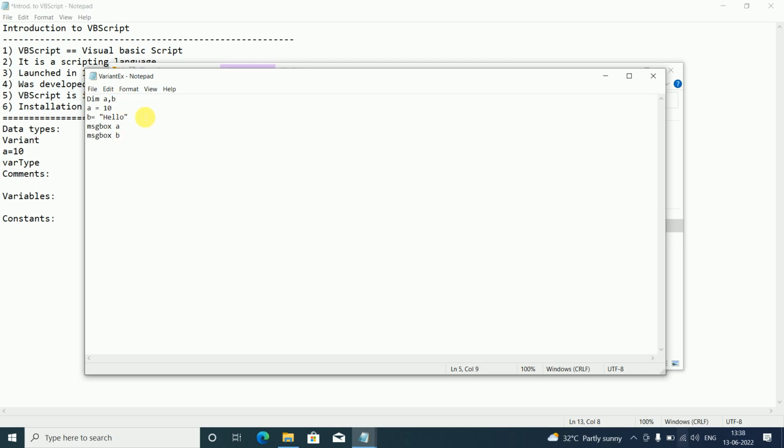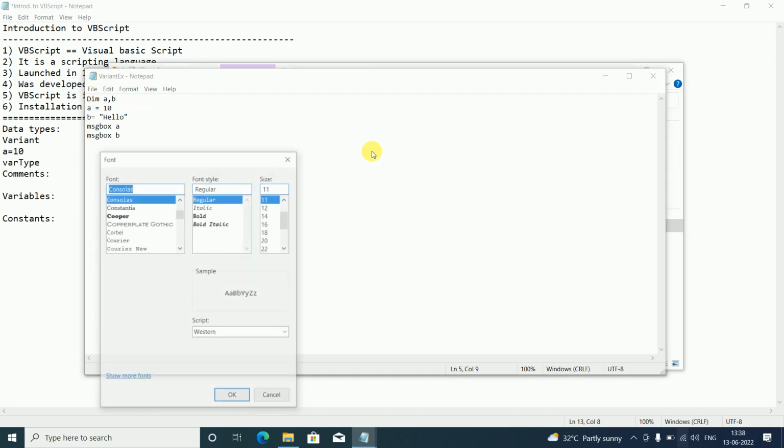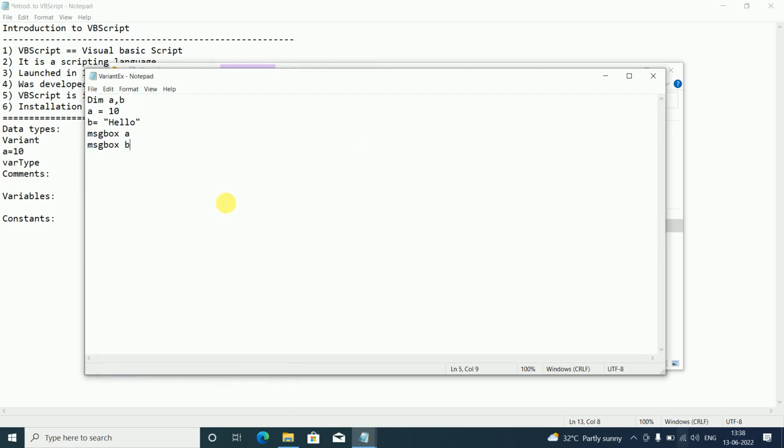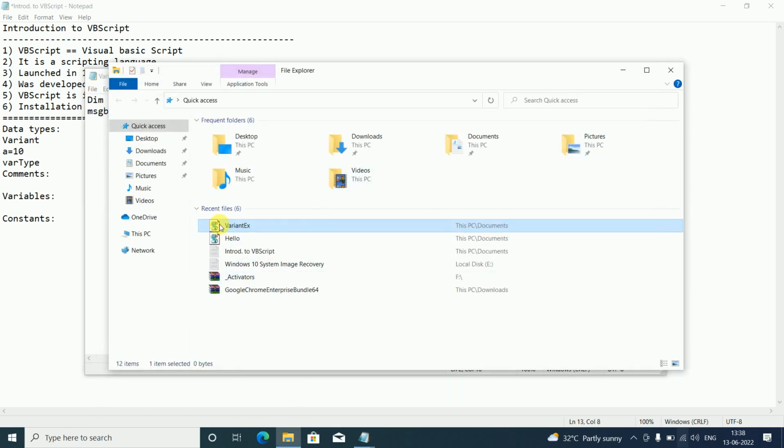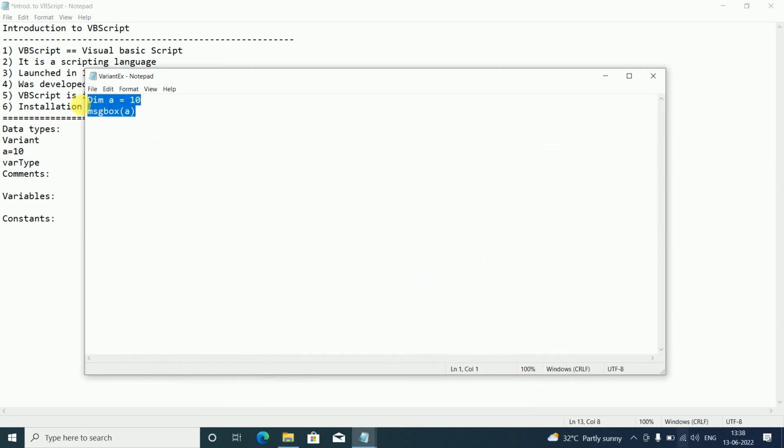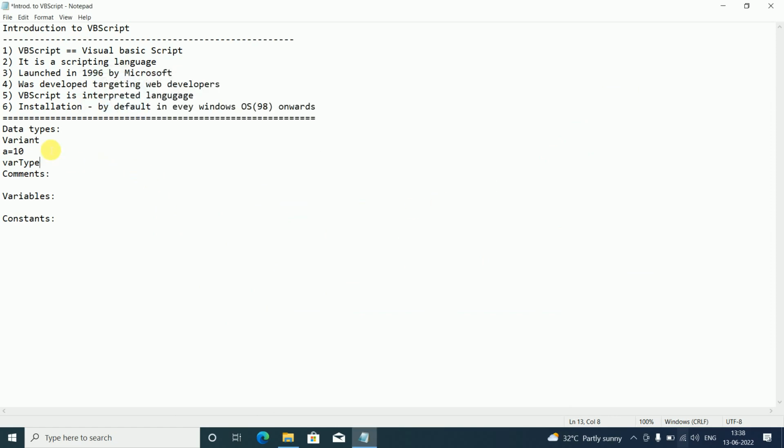Let me save this file and double click on it. Now 10 is displayed and hello is displayed. So nice, and it's so easy. Remember, the data type is variant, and whatever value you assign, it will treat the variable as that particular type. So a equals 10 means it takes it as numeric. And if you want to see the variable type, let's see in the next session. Thank you.